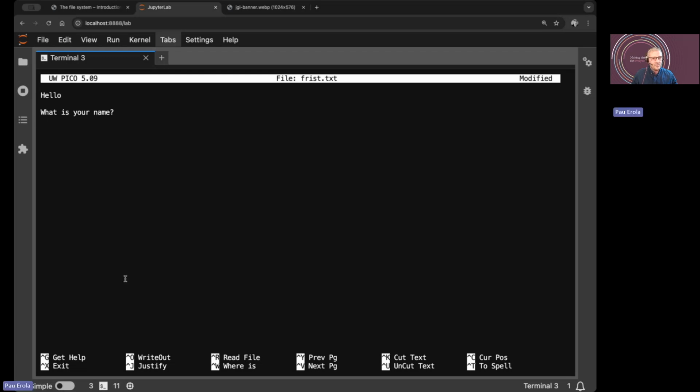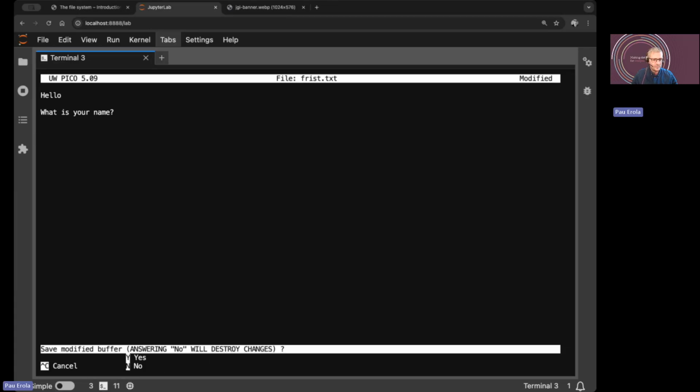When I'm happy with the edits I did to the file, I need to use these options at the bottom to save the file. So for example, here it says that if I want to exit, I can press Control and X. So I press Control X and it says the buffer has been modified, so the file has been modified. Do you want to save the changes?